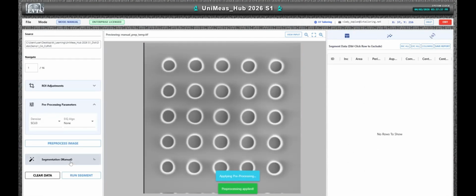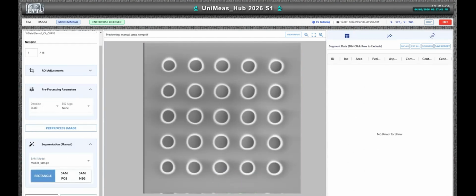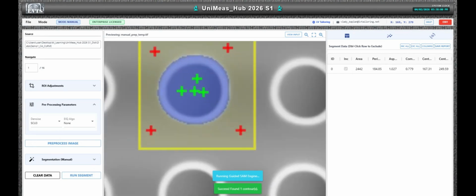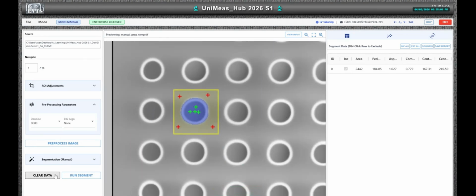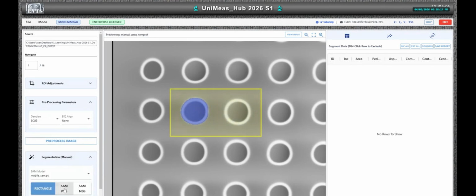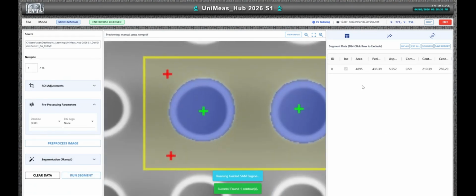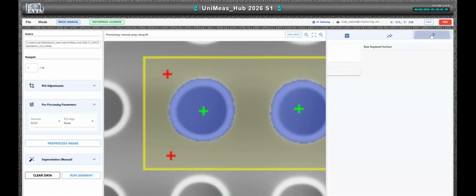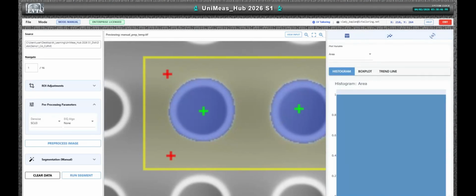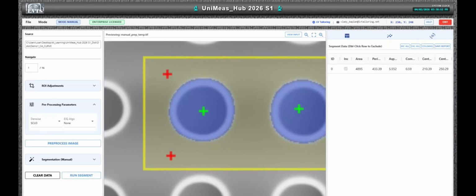Guided SAM extraction. To isolate specific targets, the user clears the canvas and utilizes the Guided Segment Anything model, SAM. They draw a bounding box around two specific contacts. By placing green positive point markers inside the targets and red negative markers on the surrounding background, they steer the AI. Clicking Run Segment perfectly isolates just those two prompted features, instantly filtering the data table.